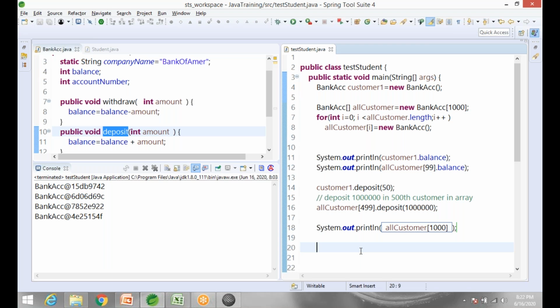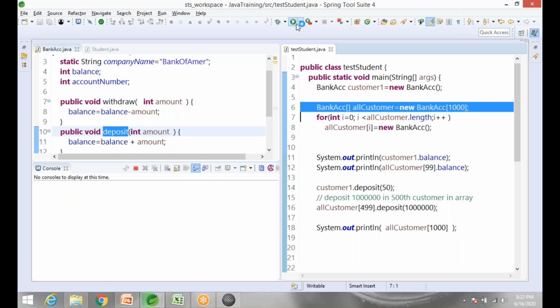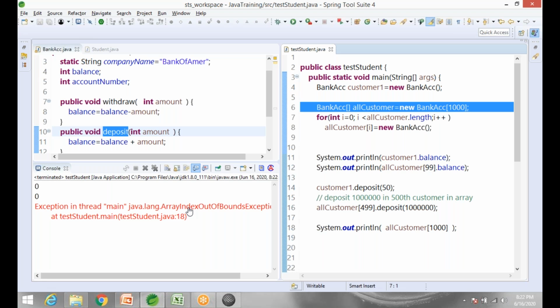Index starts from 0, ends at 999. So is there any variable with the index 1000 in this array? No. This will cause an error: array index out of bounds, meaning the boundary for this array was 0 to 999, isn't it? There is no index 1000. That is the exception. That is the error. Your array index is out of bounds.